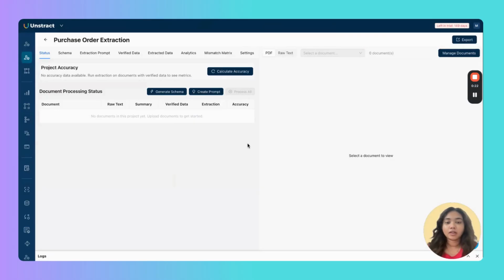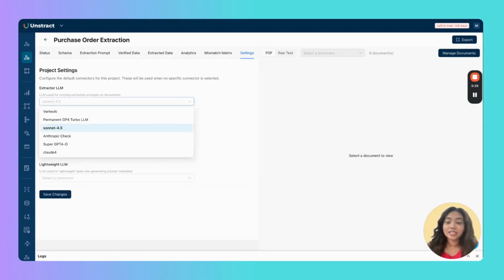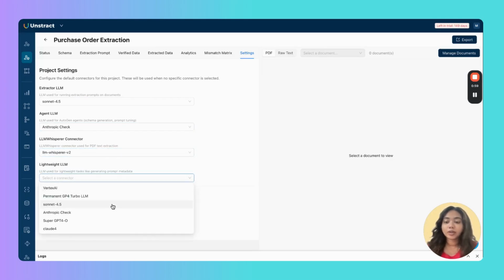The first step that I'll have to do over here is set the LLMs that are going to be working on this project. So the Agentic Prompt Studio lets you choose from the various LLMs that you've connected with, and you can choose different LLMs for different tasks. For instance, I could choose a particular LLM just for running the extraction prompts, another LLM for generating the prompts and schema, and an LLM Whisperer connector for raw text extraction from documents, and finally a lightweight LLM to perform lightweight tasks like producing the prompt metadata.